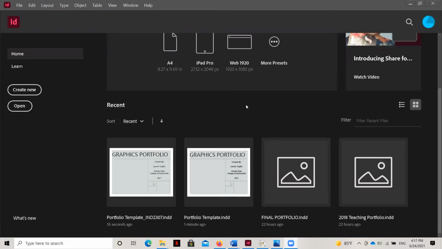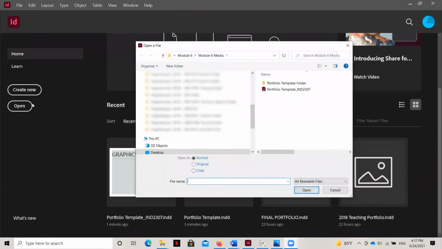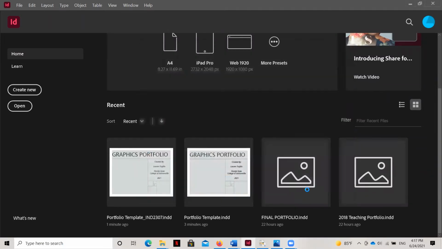So once you've downloaded and opened InDesign, you might see a screen similar to this one. And so you're going to go ahead and hit the Open button and browse to the portfolio template that you have been provided.